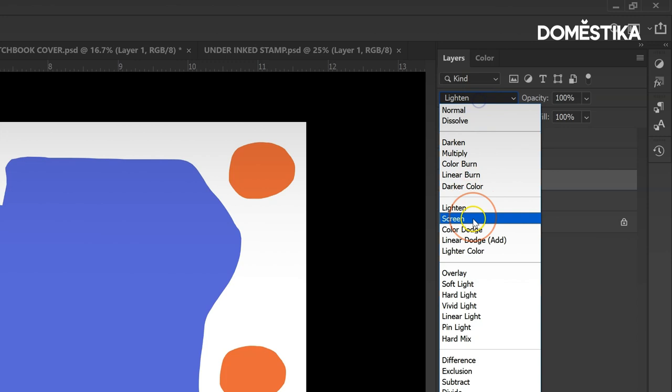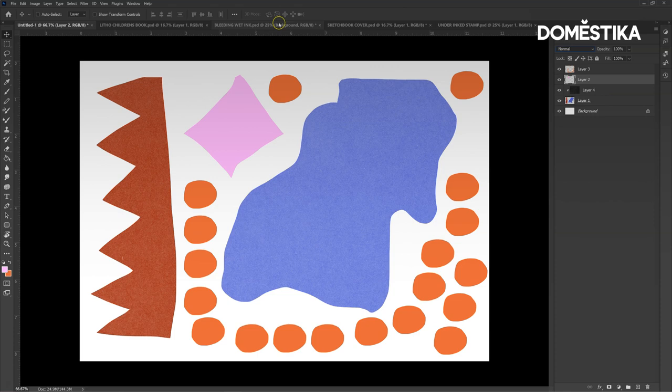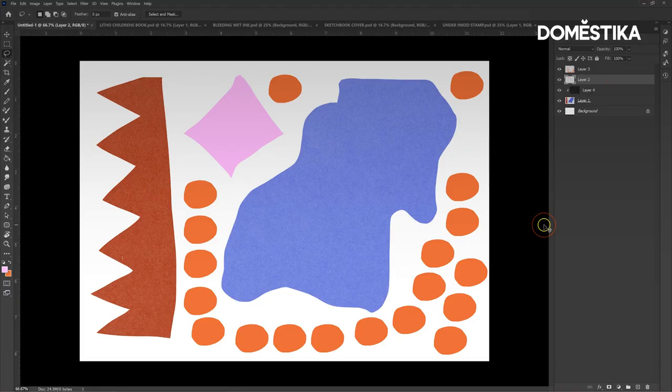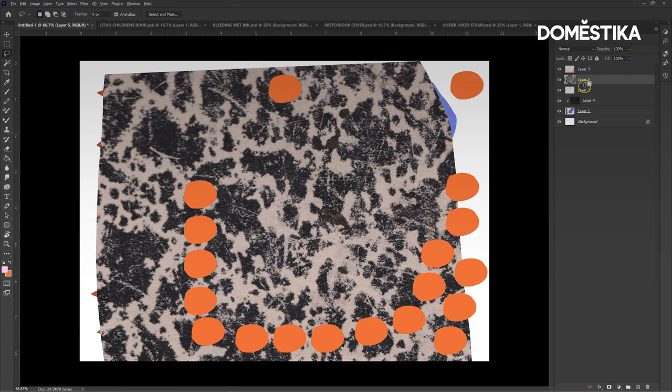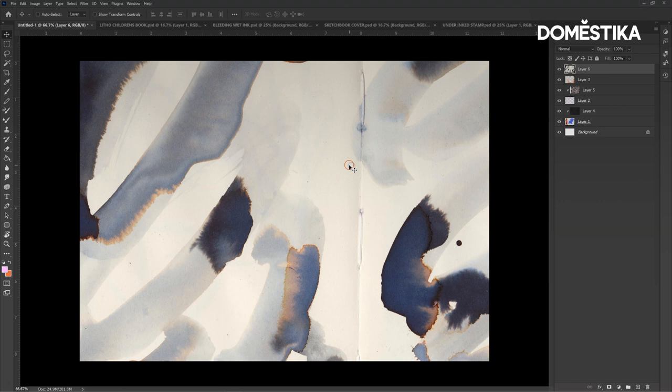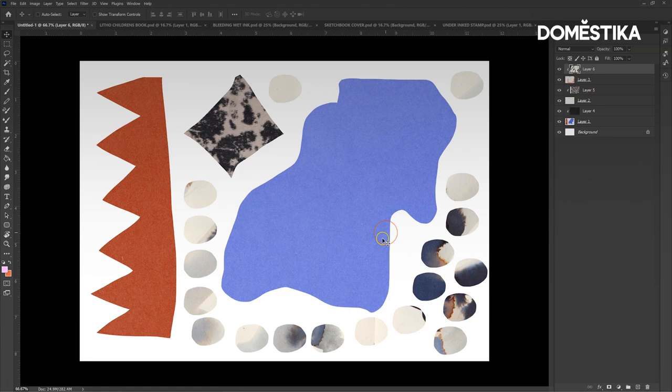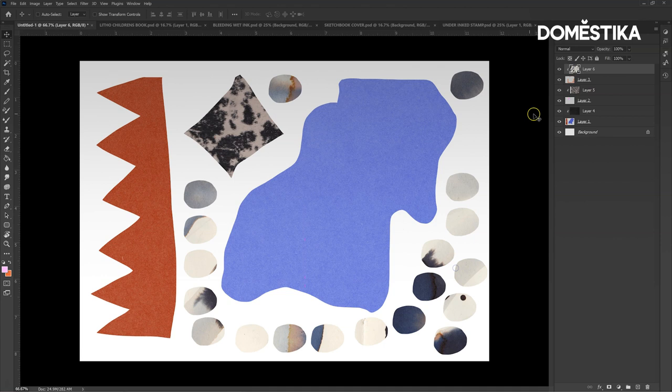And then if I go over to this pink layer, let's add a different texture to that. Let's take this one maybe. Again, I'm going to press Control C. There we go. Let's take this inky texture. And again, I'm holding Alt, hovering between the two layers, and it clips the inks to it. That looks really nice.